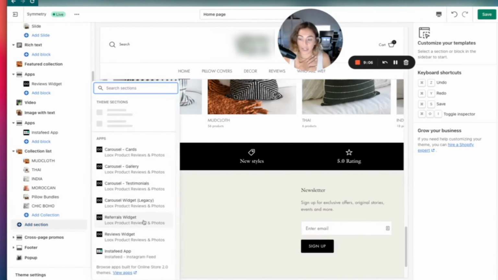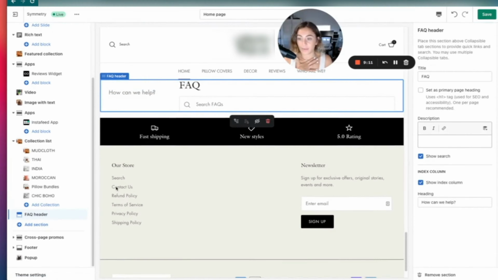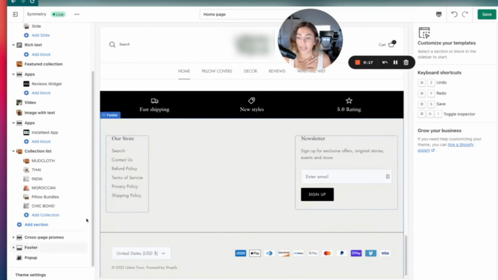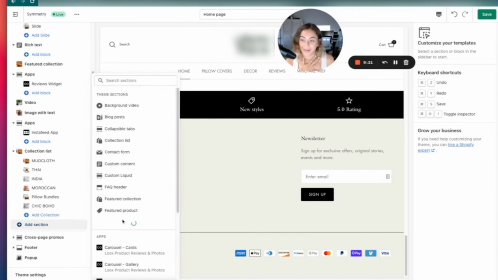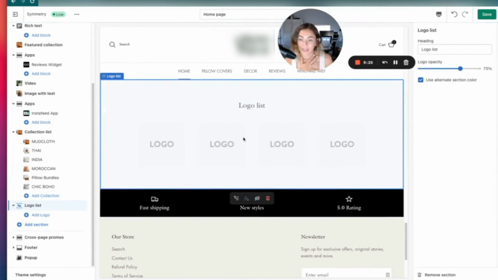Let's add another section and see what other things they got here. Oh, FAQ header. Oh, that's cool. So you can add some FAQs, a search FAQ. That's really cool. Yeah, free themes don't offer this many things. Let's see what else we have. A logo list. Oh, that's cool.